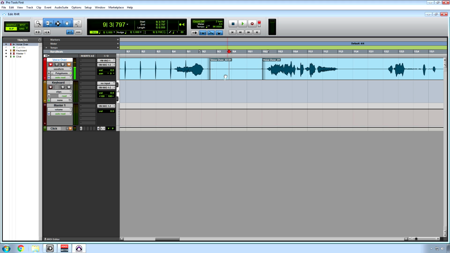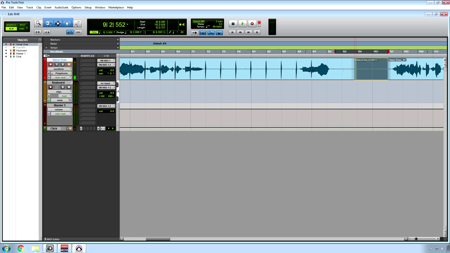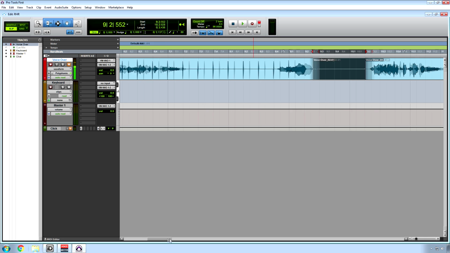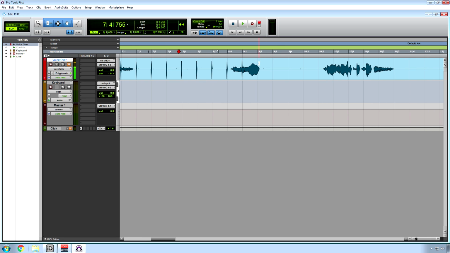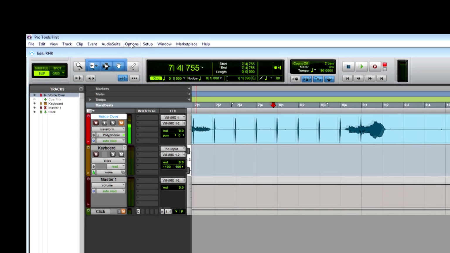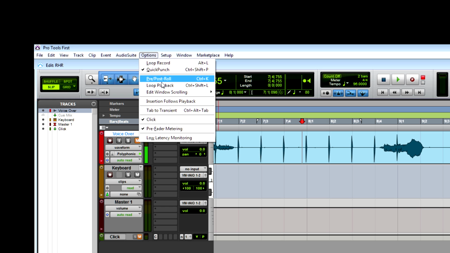Now the cool thing is quick punch actually records the entire time, so you're only seeing where you hit the quick punch, but if you messed up, you can always come back and see that it overwrites that. Now the other way to do it is called auto punch. You have to enable pre and post roll under options. You can also click Control K.